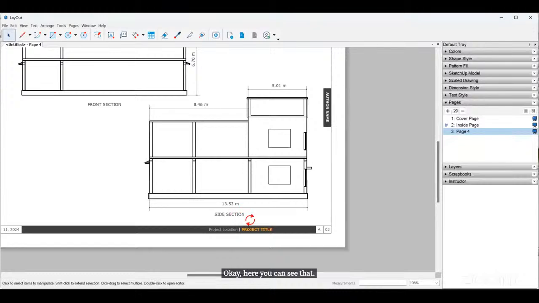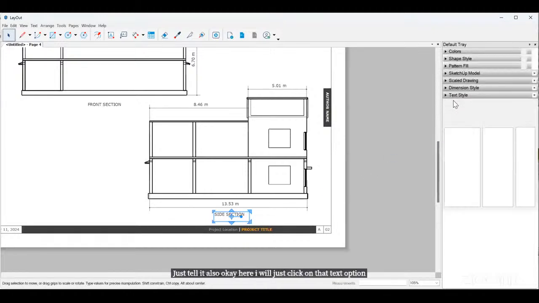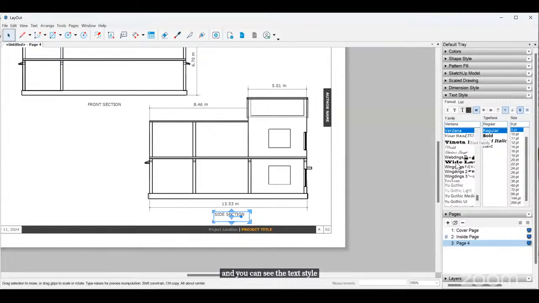And also you can change the text size or text style. Here I will click on that text option, and you can see the text style. Here I can change the text family, the font style. Then we can change it to bold, italic, and so on. And also we can change the size of that particular text, and we can check the alignment also.